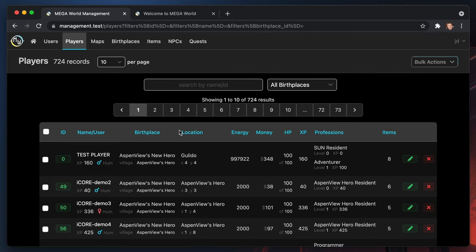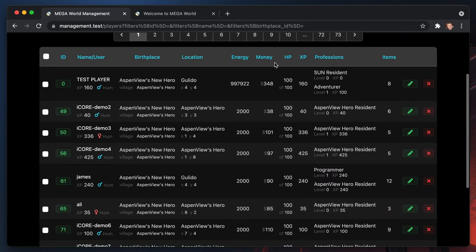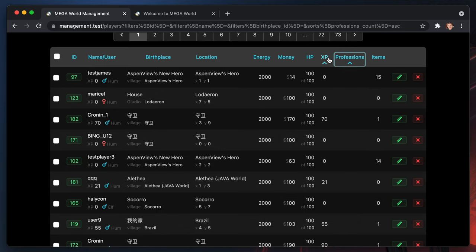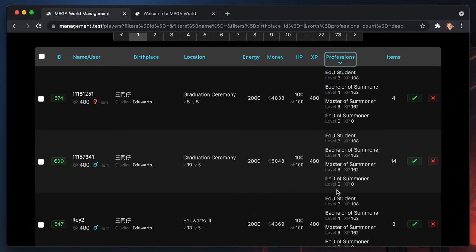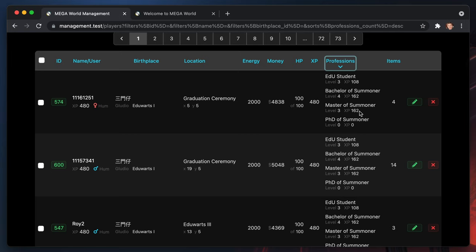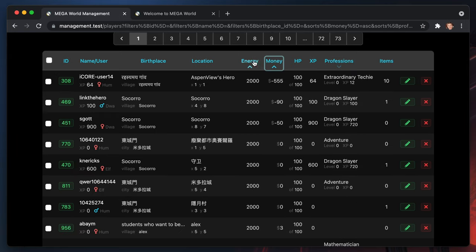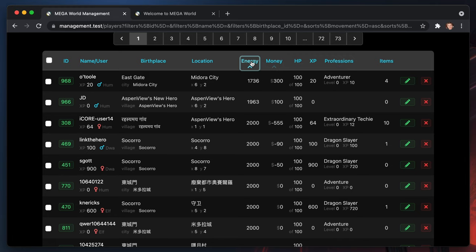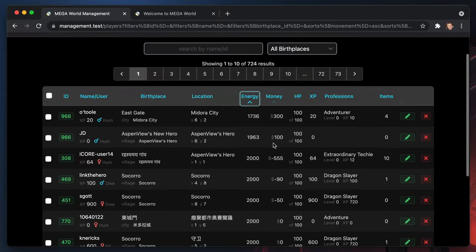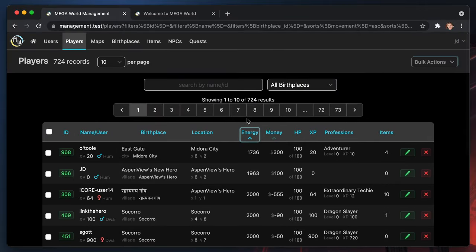If we go to players, we can demonstrate that. So we can sort by, let's say, professions. This is actually sorting by the number of professions. We can sort by money, and we can sort by energy and have a secondary sort by money. So we can see all these people have the same amount of energy, but we're doing a secondary sort by money. So that's pretty cool.